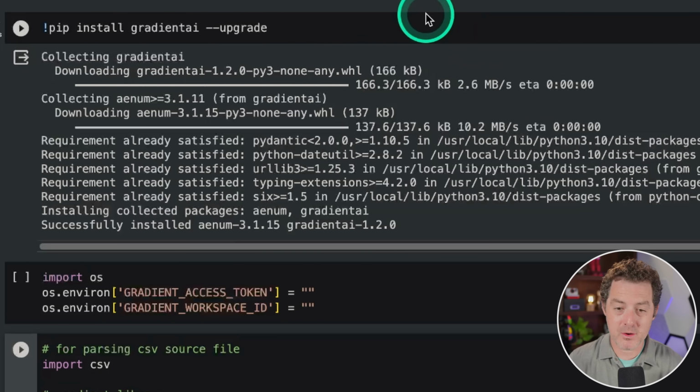And again, you don't have to do this. You can run this on your local machine with any fine tuning service that you want, including just using your own GPU. But Gradient just makes it so easy and so fast.